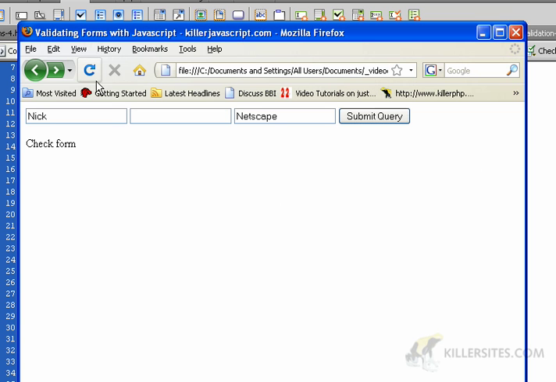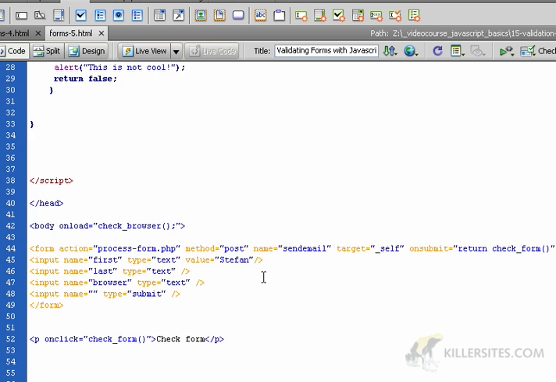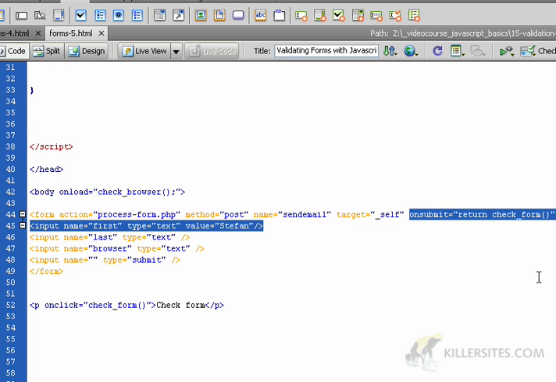It went to processform.php. So that's pretty cool. Let me reload again. So you want to set it back to Nick. Now, because it's Nick again, it won't submit, because again, we made a rule that if the value of this input box is not equal to JavaScript is cool, then that would be the else statement, right? Then it won't submit the form because we're returning false. But if it actually is equal to JavaScript is cool, then we return true. And if it's returned true, this form gets submitted.